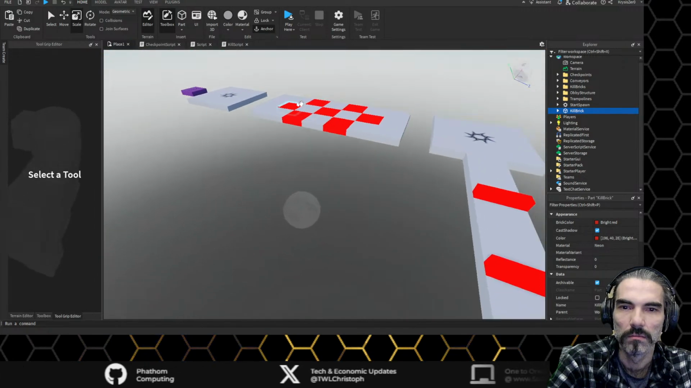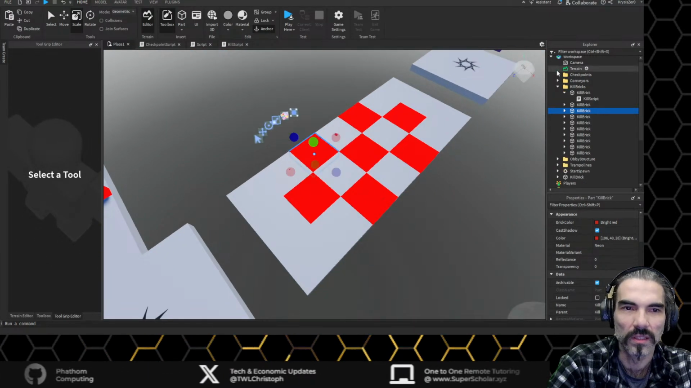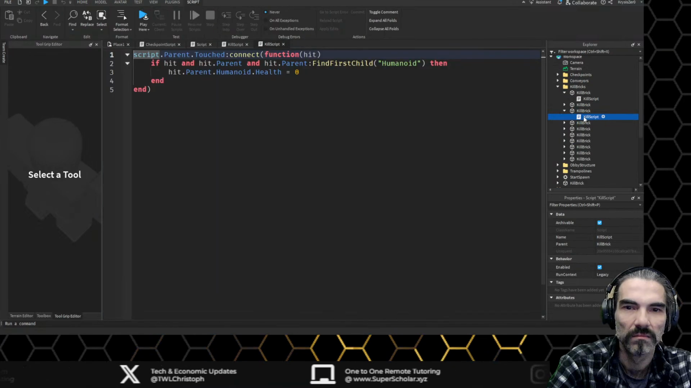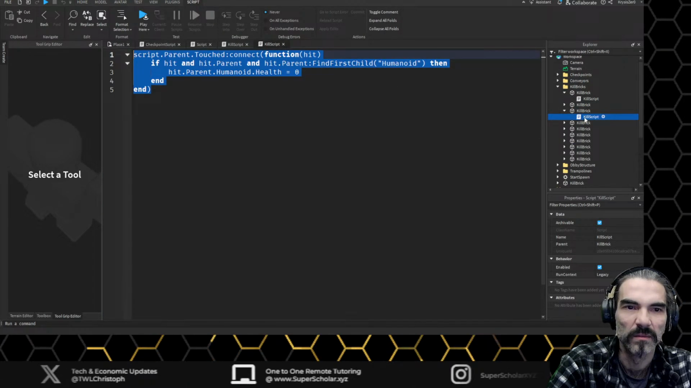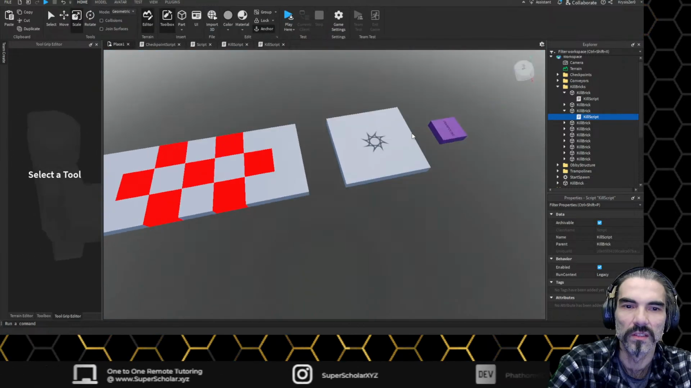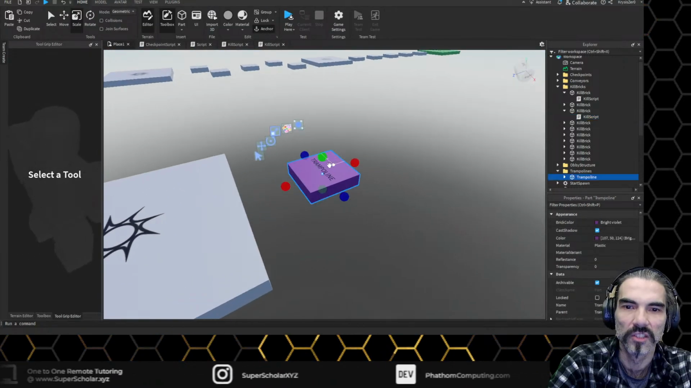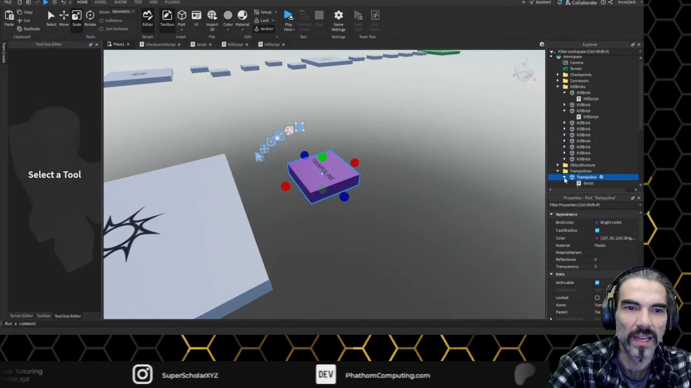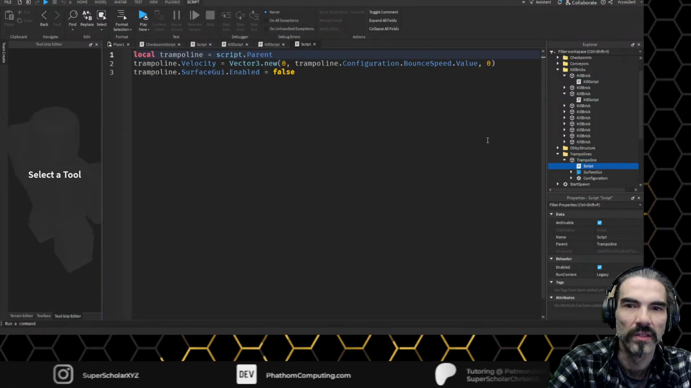There's one of the KillBricks. These should work the exact same way. They're just flat. Yep, same exact thing. And then there's the jumping bit here, the trampoline. Let's analyze this real quick. Shouldn't be too crazy either.